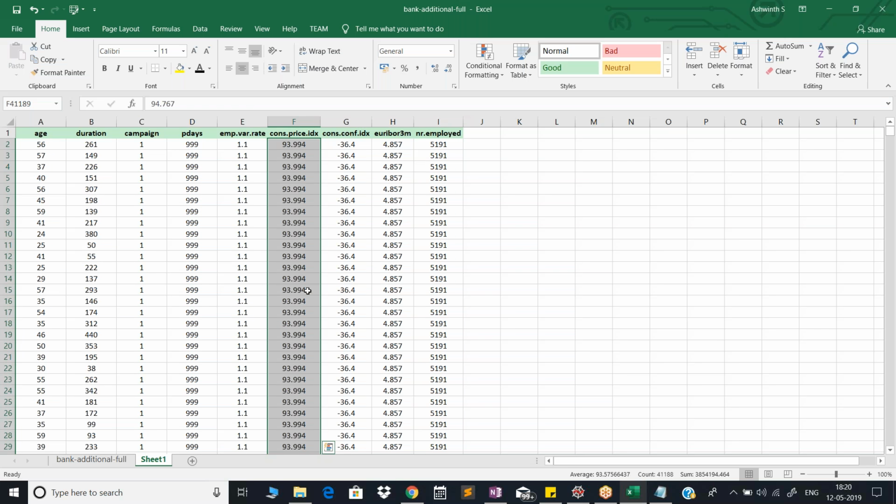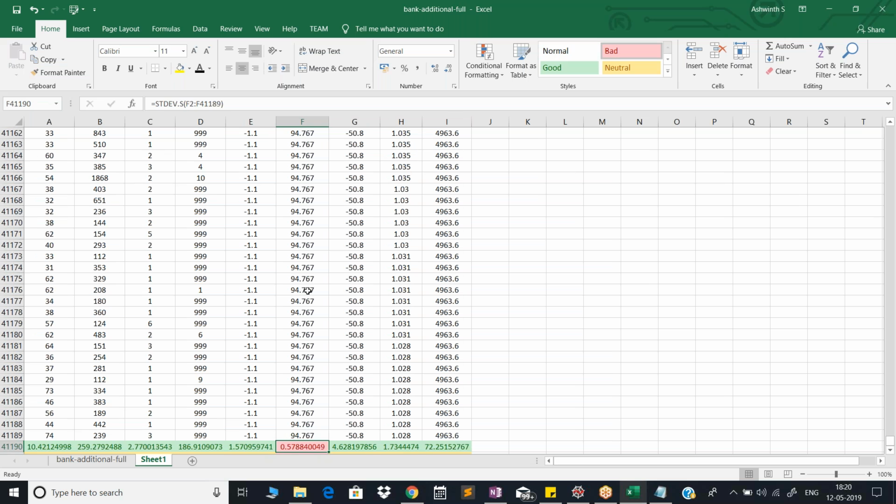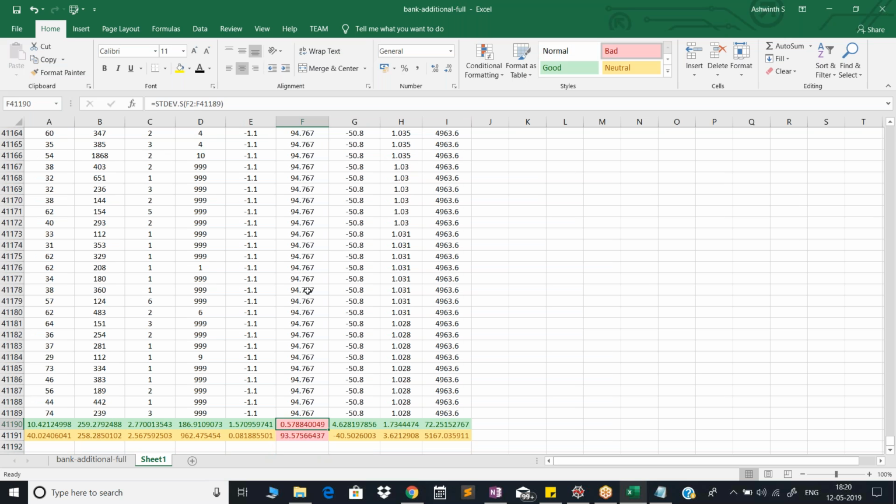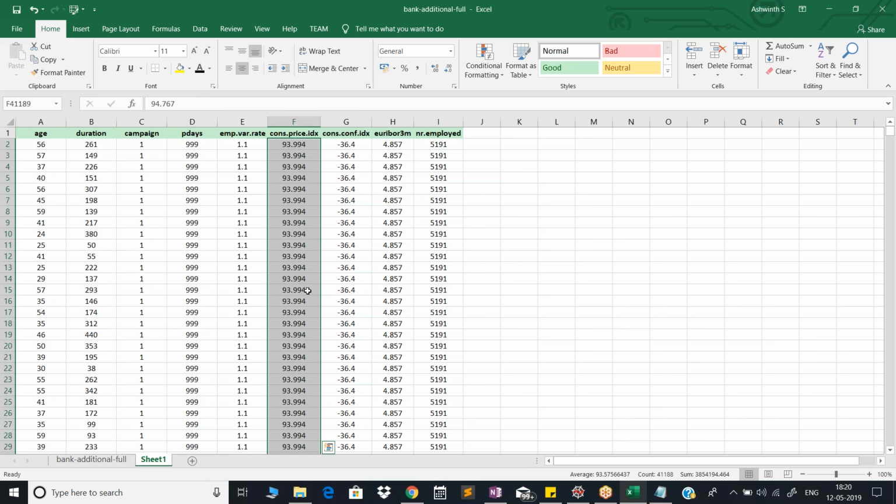So what do you see? Sorry, it's the consumer price index, okay? So the consumer price index on average has been 93.57. We see that sometimes it has a deviation of plus or minus 0.57. So basically we are saying that there is not much change in this particular column. It has been somewhere between 93 and 94 only. So the amount of variance in this particular column has not been much for us, isn't it?